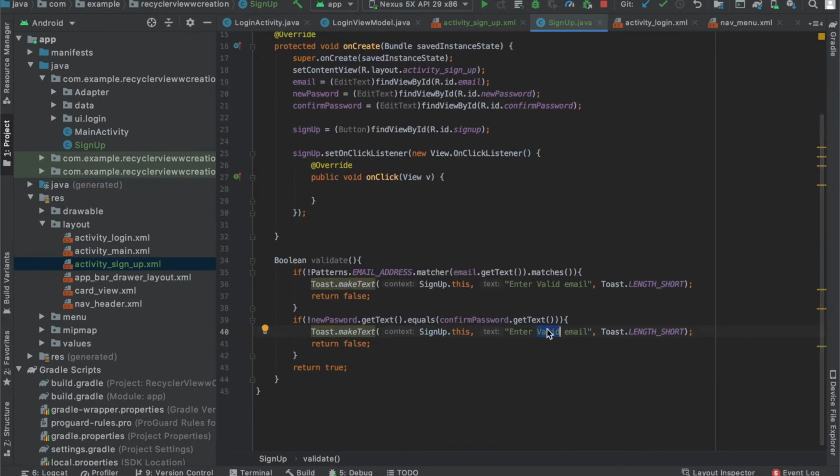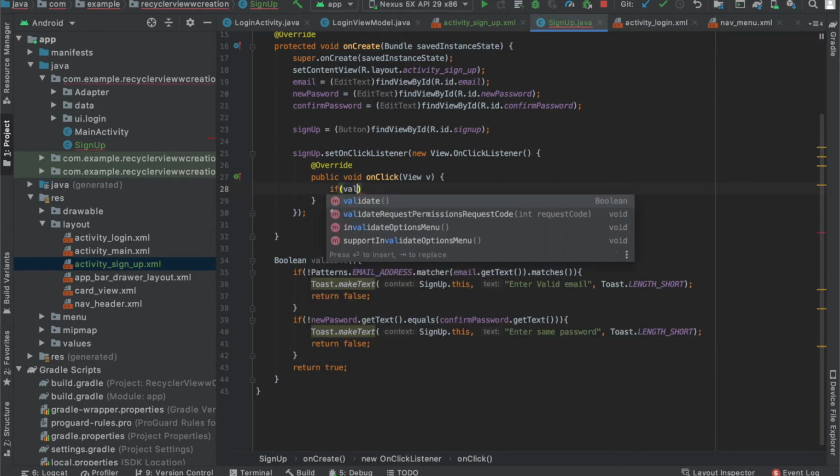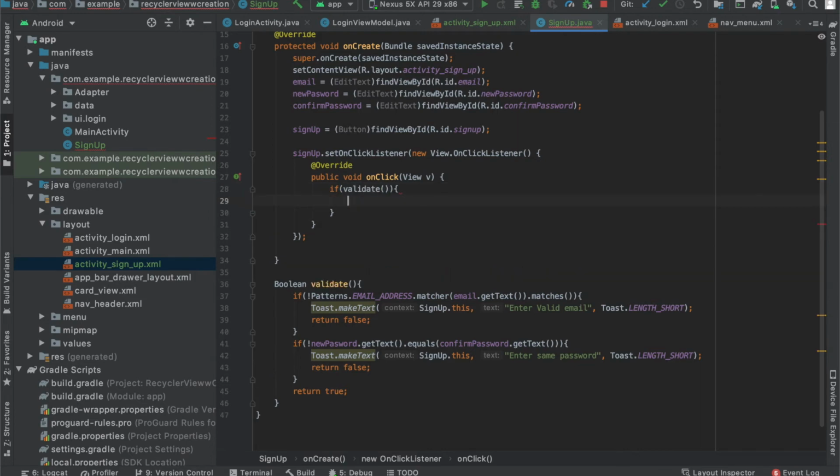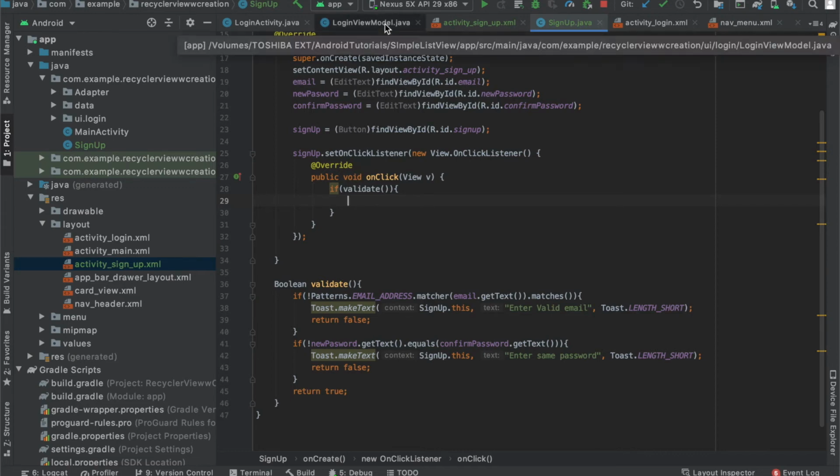Enter same password. Okay, else it's going to return true. So it has passed all the stages and it will return true. So that's what we are going to do. We're going to check if validate is true, then we're going to go ahead with the Firebase sign up.